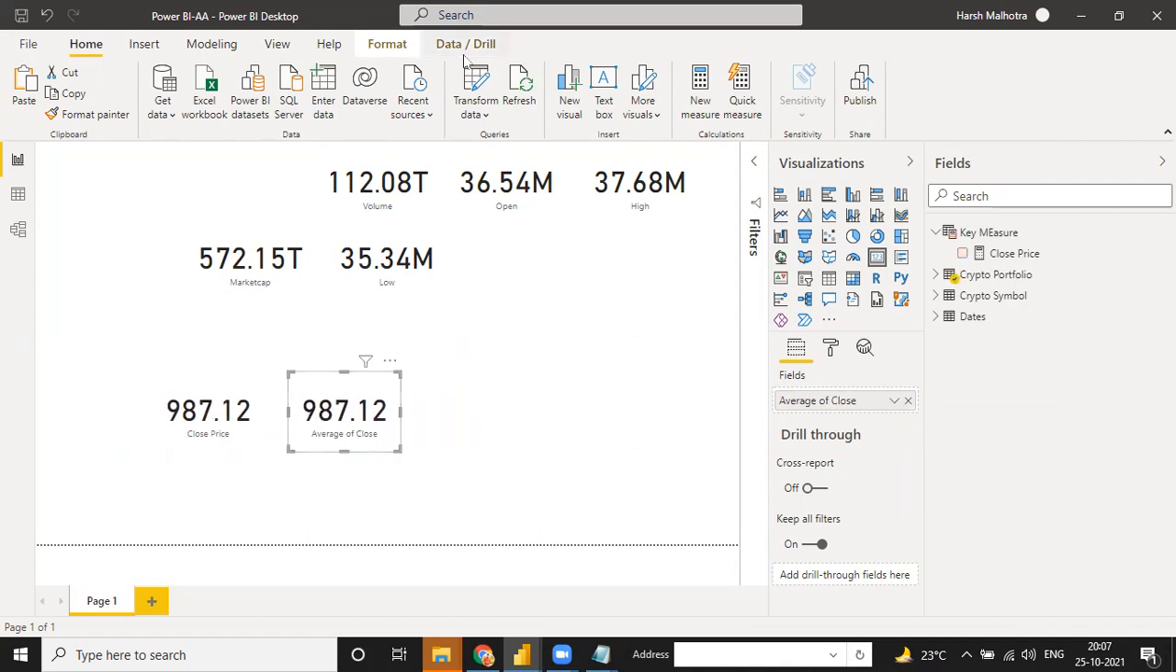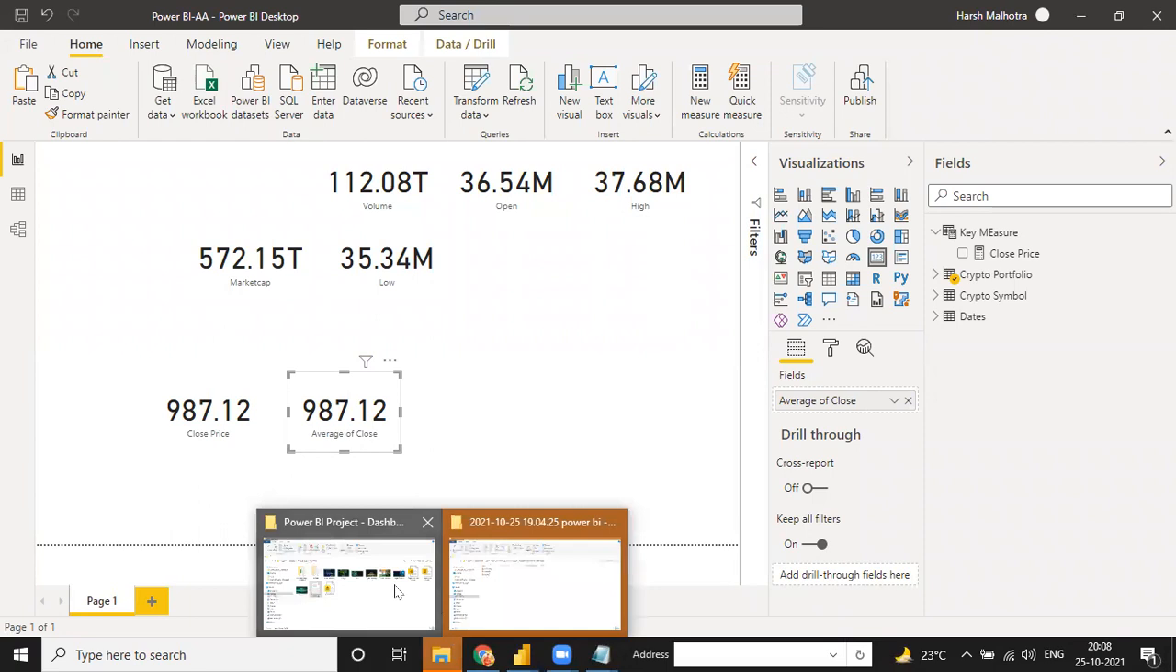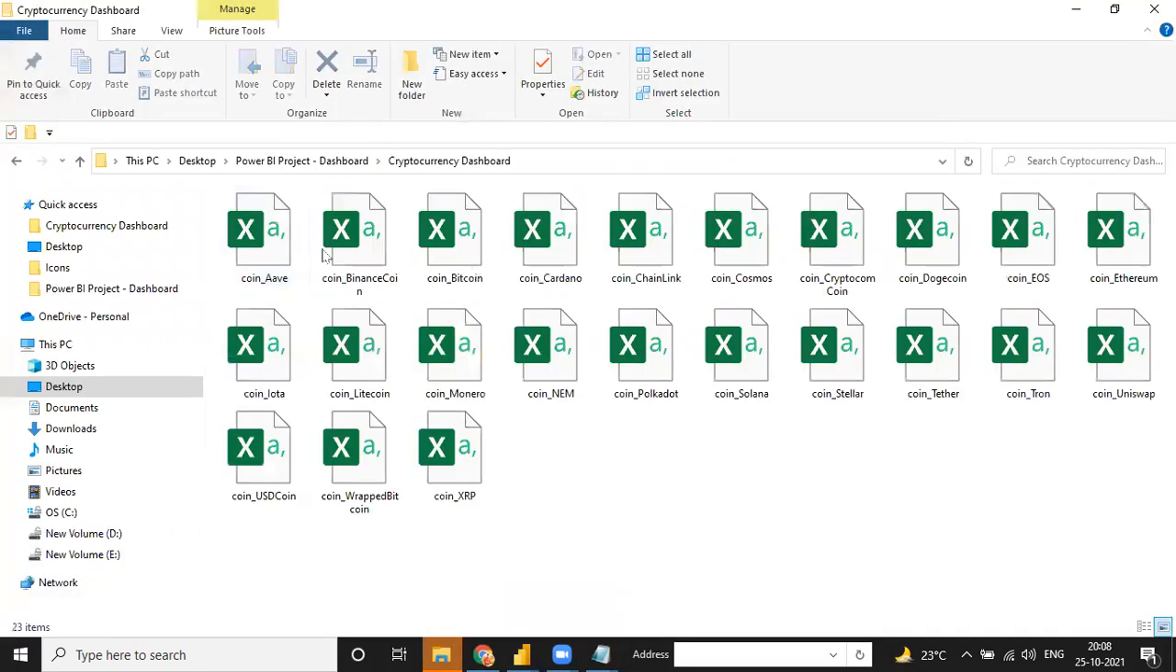So guys, do you have any doubt about this? Yes, I please need to know what is close price? Close price is like, suppose when you have data of this cryptocurrency, I just open this one. Suppose if I open this one.